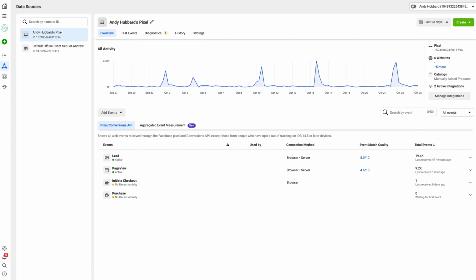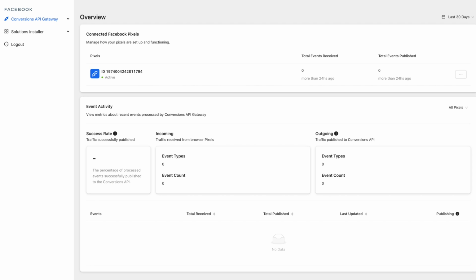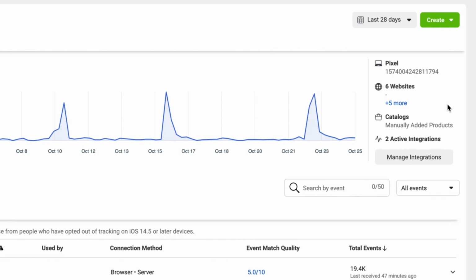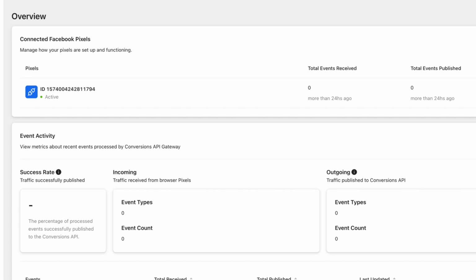Now back over in your Conversions API Gateway window, you should see this screen. You can see we've got the Pixel ID here. If you go back to Events Manager and check that, you'll see that it should match right here. And in this case, of course it does. So what you're going to start seeing on this screen now is events coming in as they occur on your website.